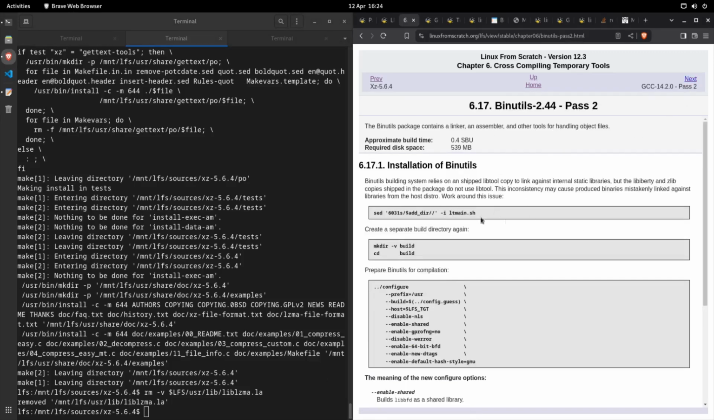Right, now we're going to install Binutils again. So we'll just read out what it is. I think I read it out in the last video. The Binutils package contains a linker and an assembler and other tools for handling object files.